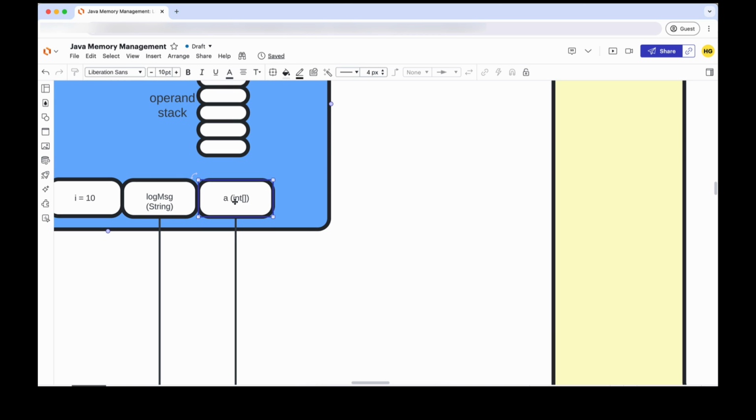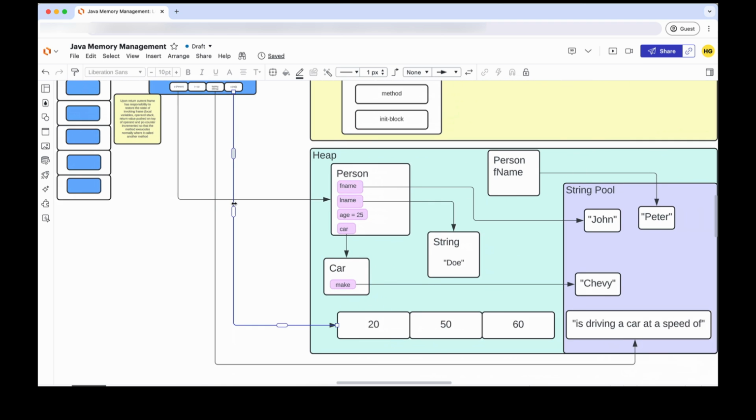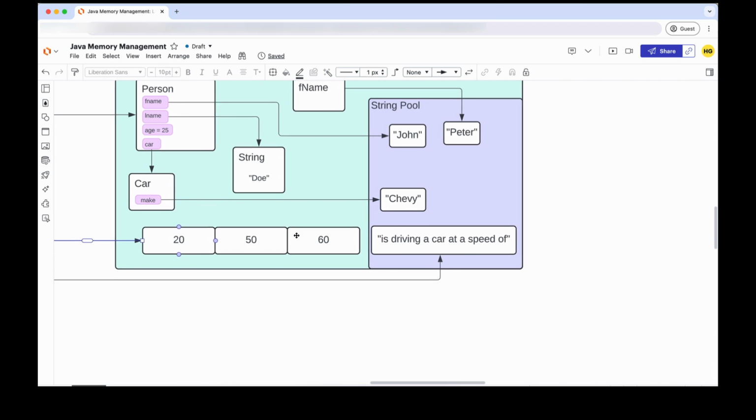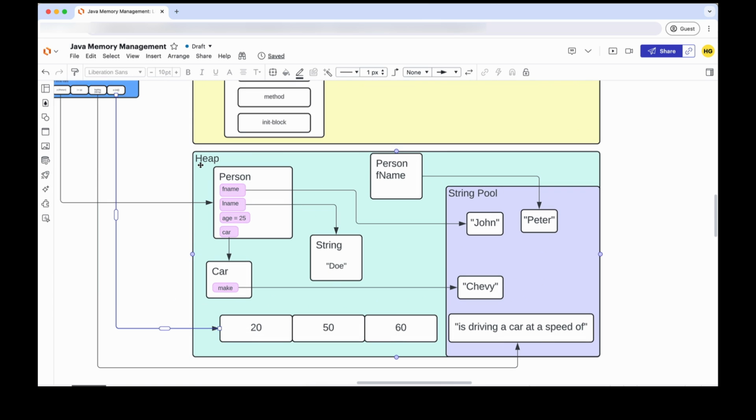So we have a here, which is an int array, and let's follow this line. And the way this particular instruction will be represented is like so. So we have an array, the value 20, the value 50, and the value 60 are stored on a heap. So even though they are primitives, they are still stored on a heap, not on the stack. The reason is because an array is considered an object or an instance, and instances are always stored on the heap. Just like person, how we have that age 25, 25 is a primitive, we have it on heap. Similarly, 20, 50, and 60 stay on the heap.